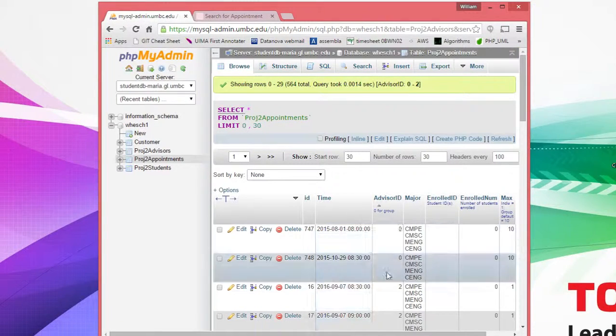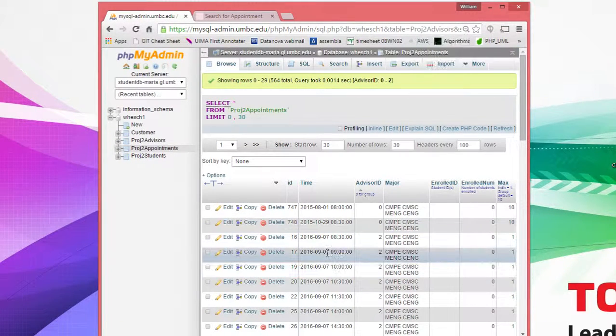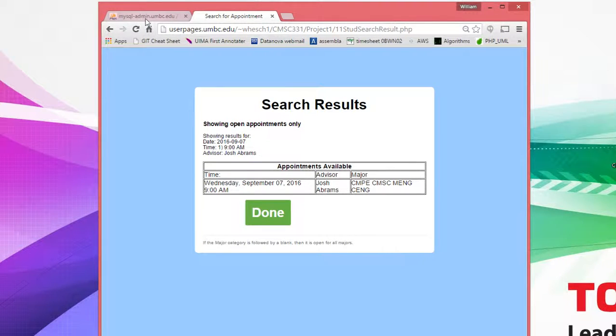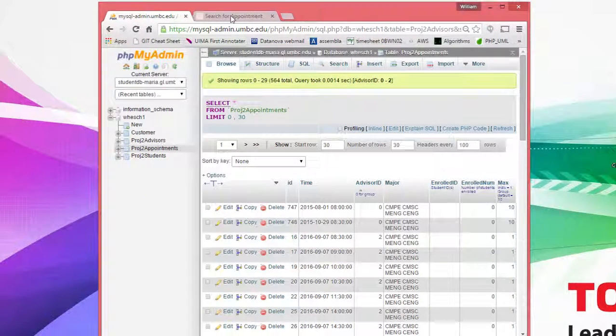So let's go ahead and pull one from our database here that we want to look for. How about this one here from Advisor 2, which is Josh Abrams. We're going to choose September 7th, 2016 at, how about 9 a.m. Let's double check here, September 7th, 2016 at 9 a.m. with Josh Abrams. We'll go, and we correctly pulled back the information that we wanted here in our database, so that is correct.